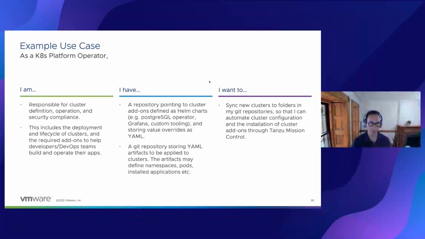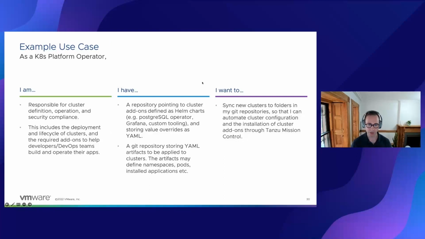So that platform operator might have a repository pointing to cluster add-ons defined as Helm charts. So you're a platform operator and you have a bunch of Helm charts that you want to install in your cluster. You also might have value overrides stored as YAML. So these would be YAML files that define the values of certain parameters for those Helm charts.